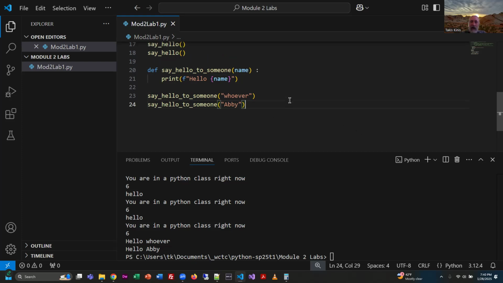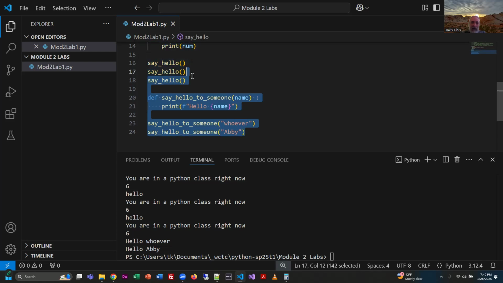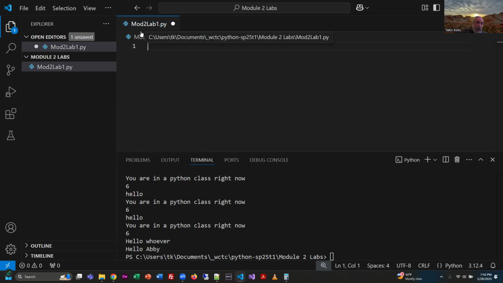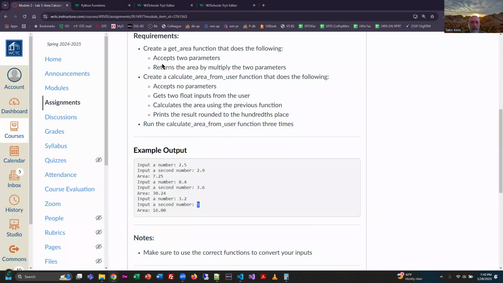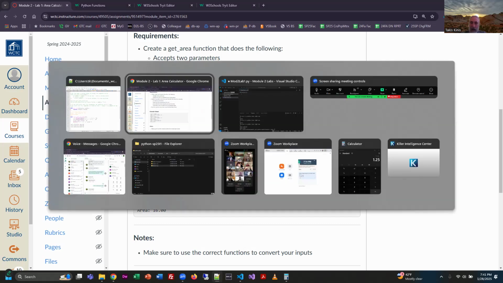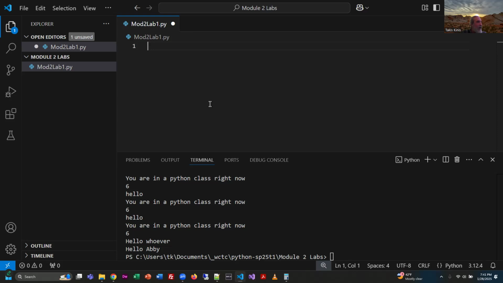All right, let's go ahead and get rid of these examples. If you're following along and keeping them, that's absolutely fine. But we have a very specific task that we're told to do, that we basically need to create a function that accepts two parameters and returns the area by multiplying the two parameters. And so we're going to ramp up this concept a little bit in the process.